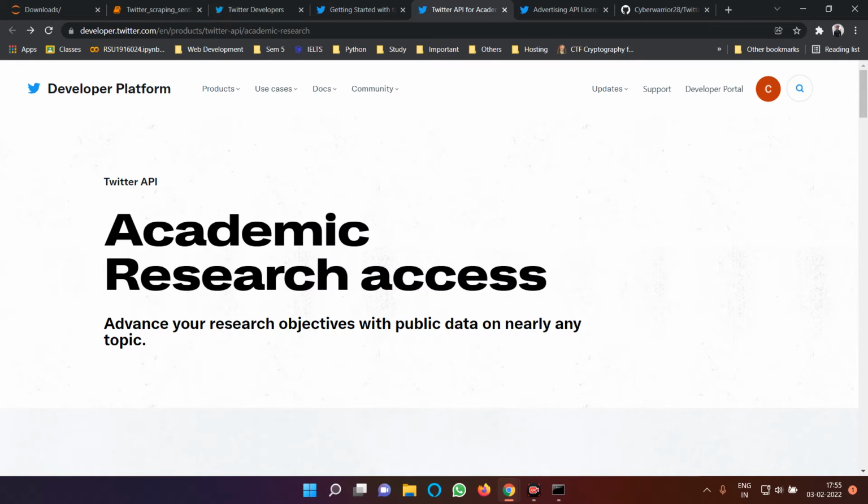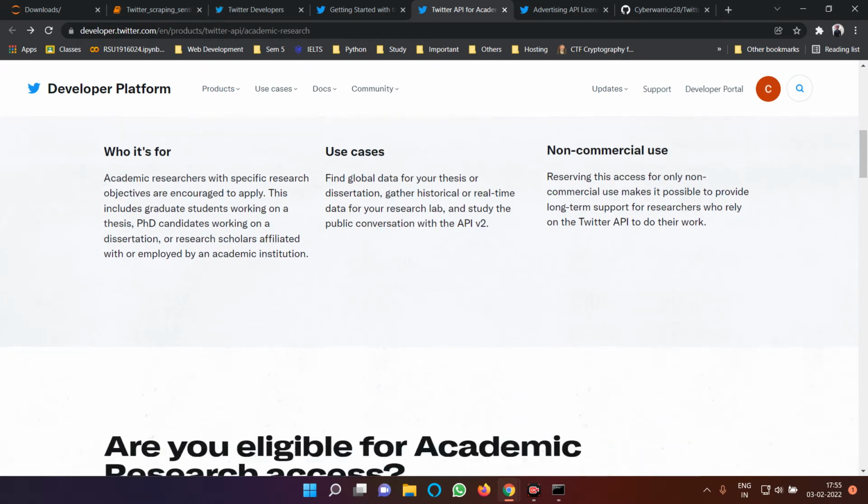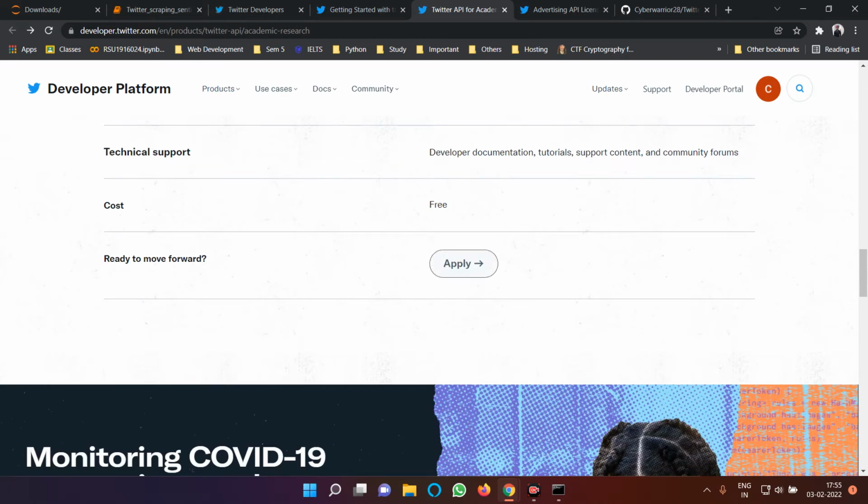For the academic research application, you should have an academic ID, academic email address, and institute's website. You can submit your application on this website, where you have to provide the description of the project and why you need the Twitter API access. Your application is reviewed within a month, maximum 2 days.